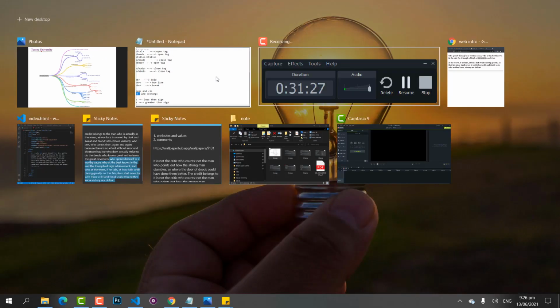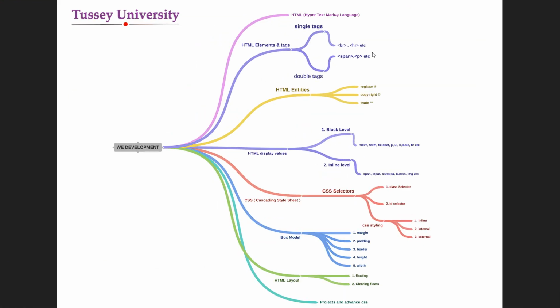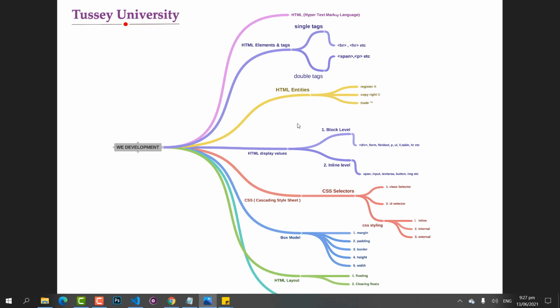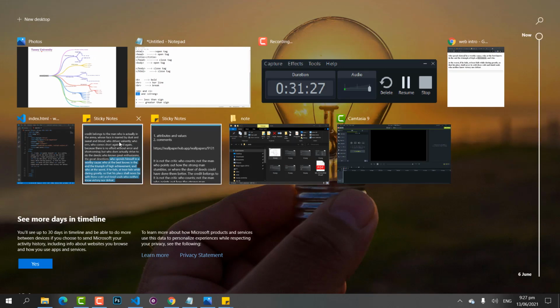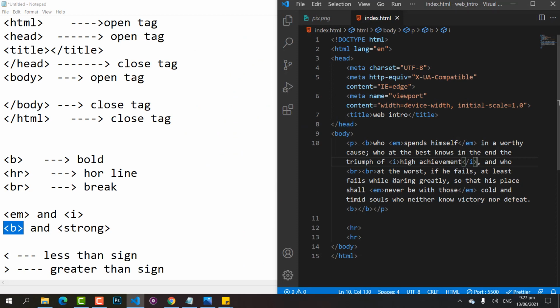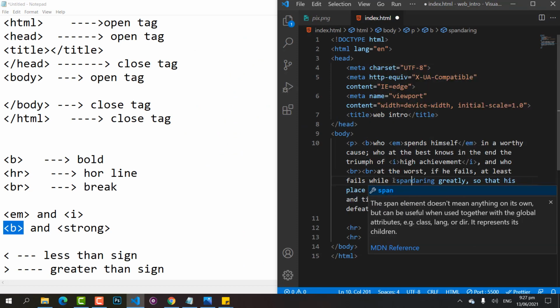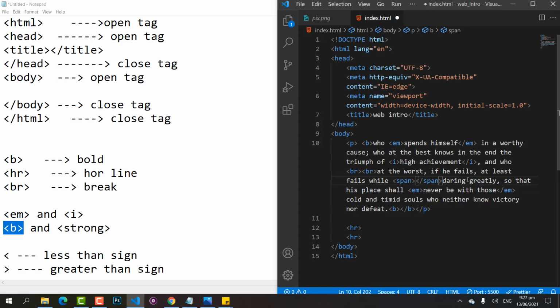Then the browser will render them just like you've seen so far. Okay, so now let's talk about span. Let's do this quickly. Span, then we go to the entity. Let's talk about the span. Okay, so now I'll deliberately put daring greatly. I'll put span here, and then I'll put daring greatly in between the open and the close span.